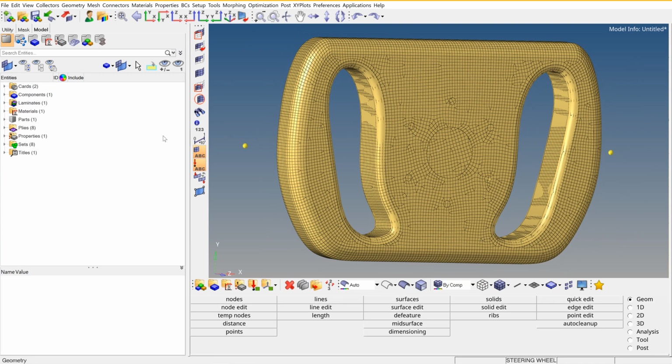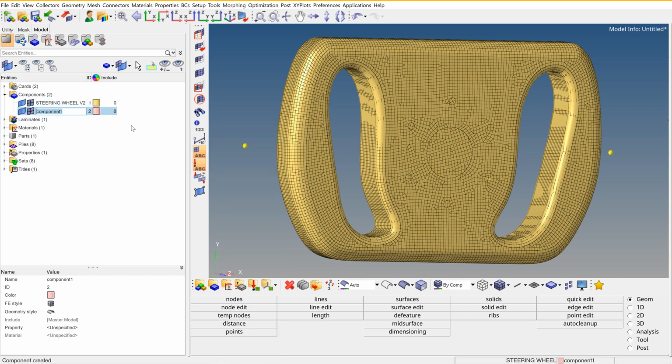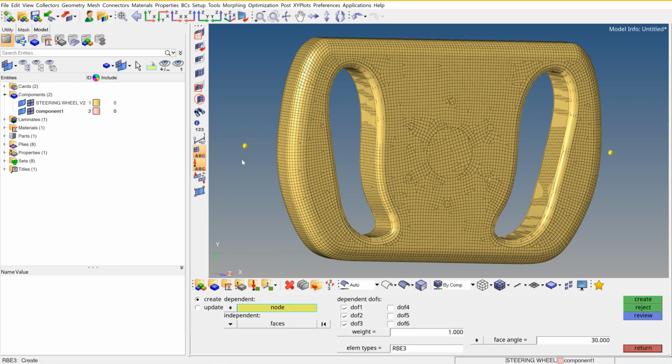So right click and then component. We need to create a new component for the RB3. So go to 1D element, select RB3. So instead of distributing the load on each element, we create a RB3 component that will distribute the load from one node to many nodes.